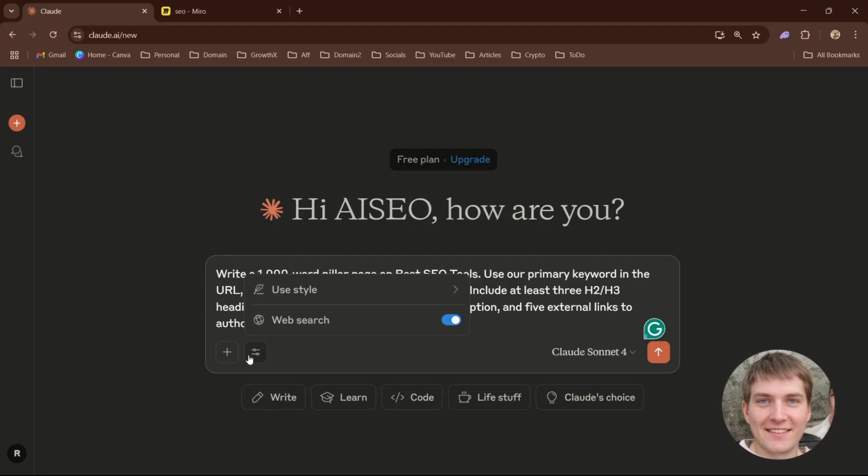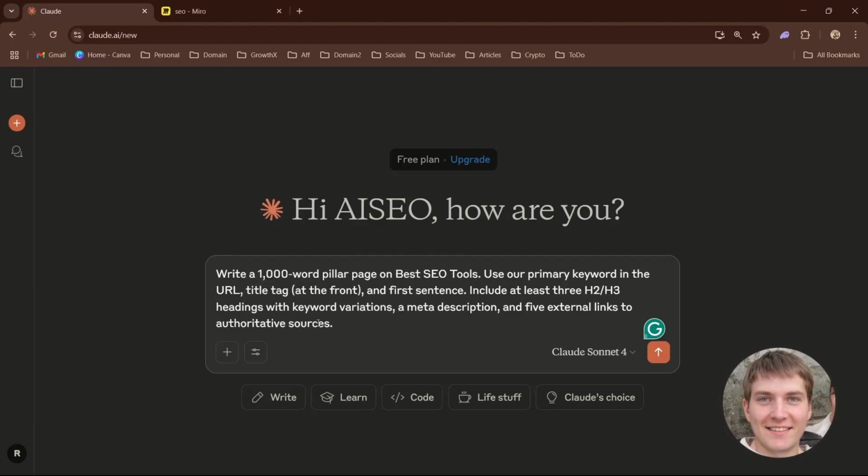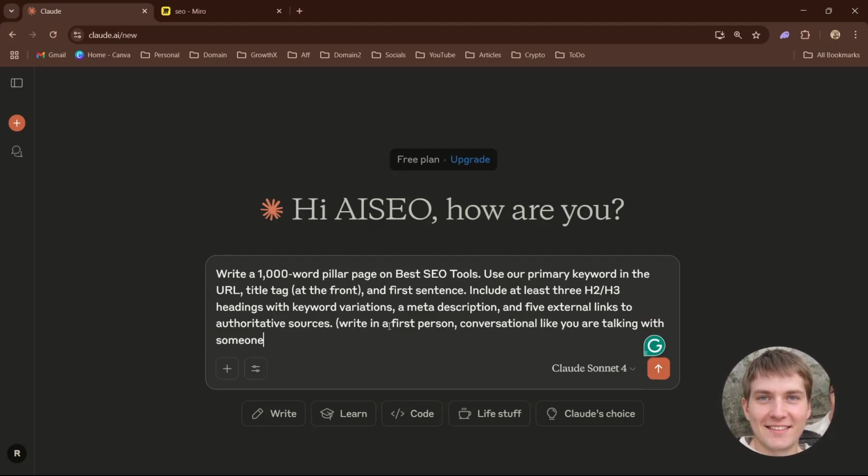So what we need to do is turn on the web search, and if you want to create a knowledge base, you can go ahead and do that, but I'm just gonna leave it like that. You can also give an extra instruction: write in a first person perspective, conversational, like you are talking with someone, and simple word flow.